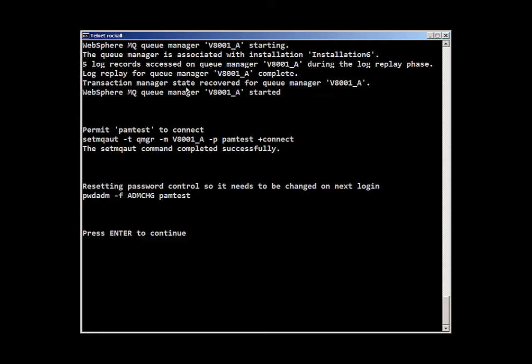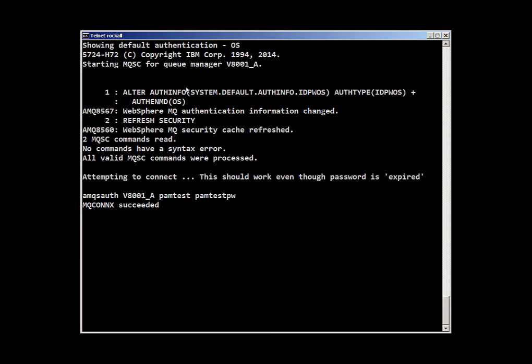So we start by setting authorization to the queue manager so that the user ID PAM test can connect to it. We also use an operating system command, AIX in this case, to mark that user ID's password as expired. We set authentication on the queue manager to use the default values.